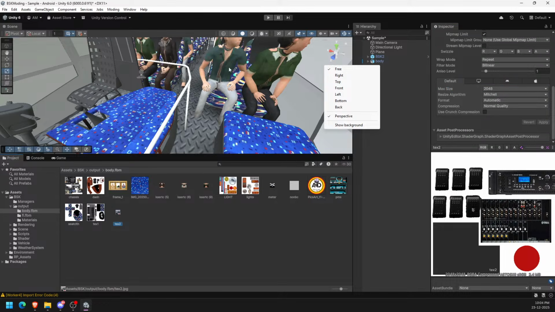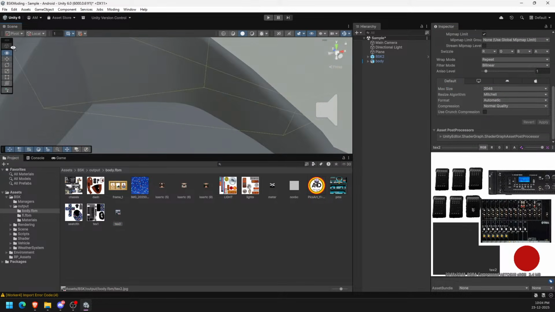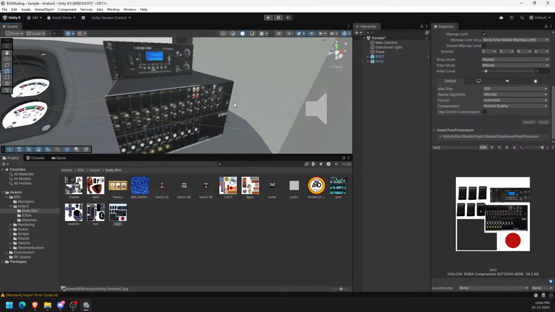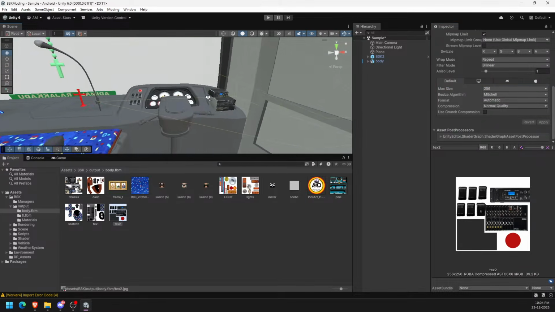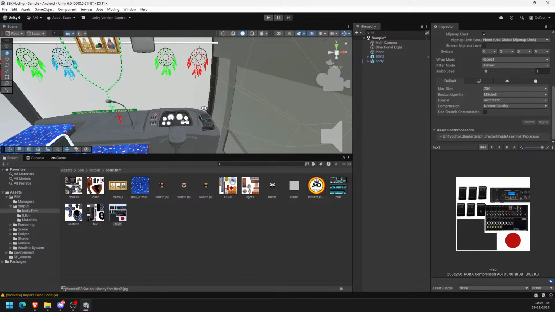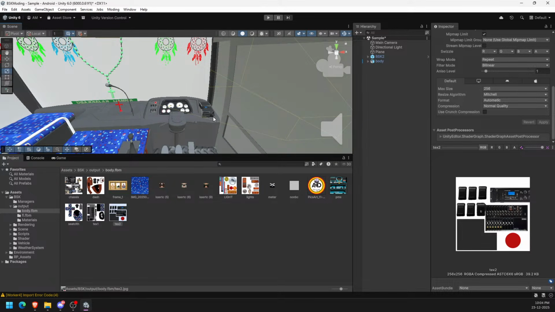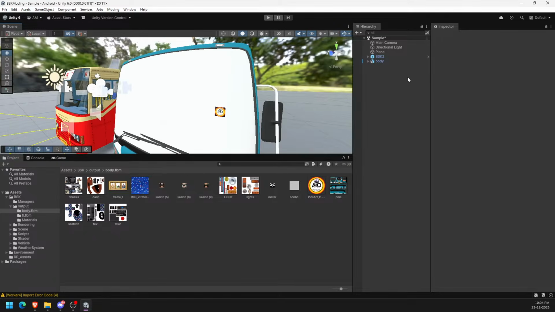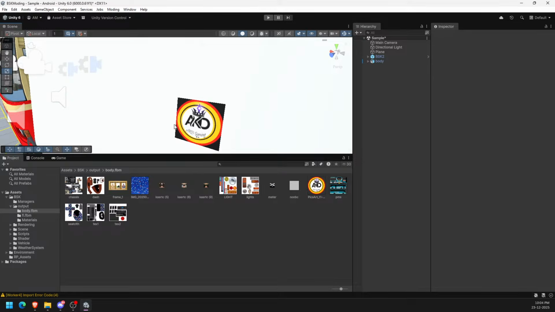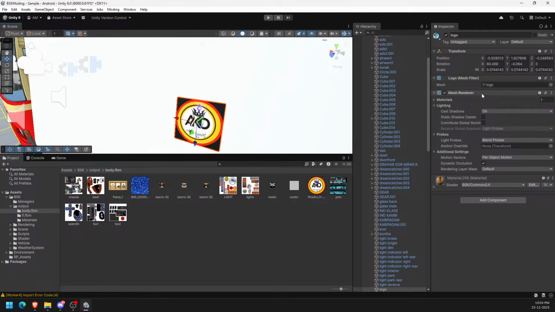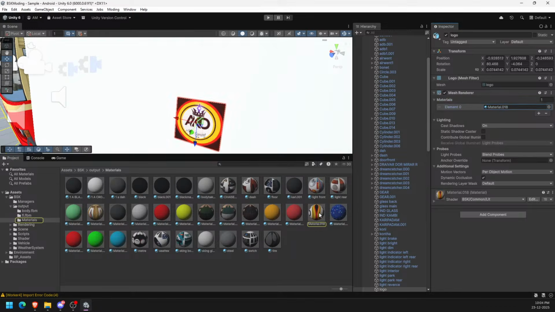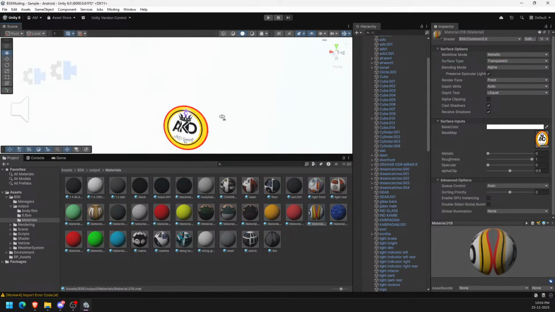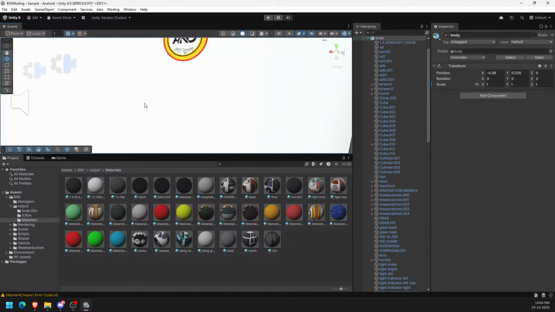And for this one also it's not that detailed, so 256 is also good. We are only going to see it from this distance, so it doesn't matter, even 128 is okay, I think. Okay, now let's set the glass and this icon material. So let's select this object, go to the material section, and set this from opaque to transparent, and it's already done.